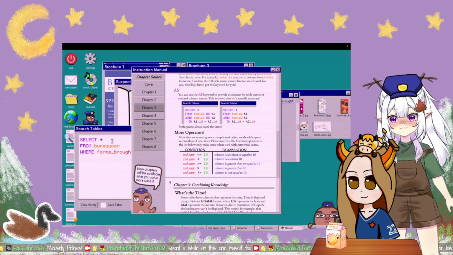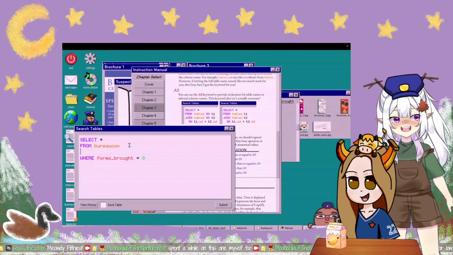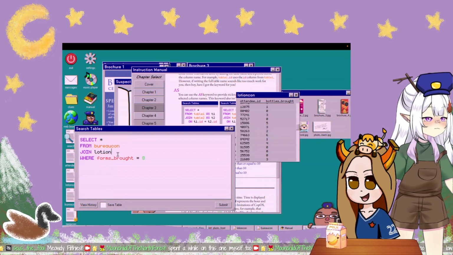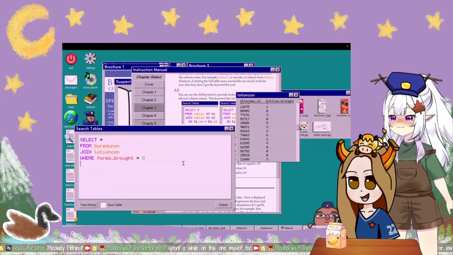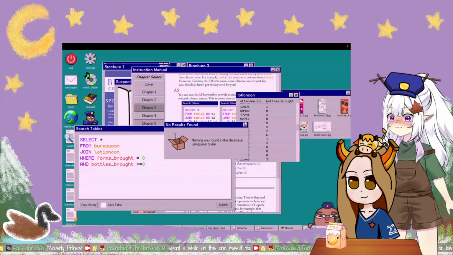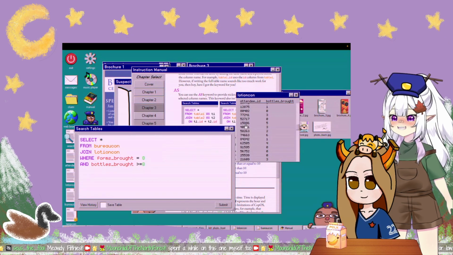Do I have to join it? I don't know. Do you join things to use both, or do you just put their names? LotionCon. I don't know. And lotions. Nope. Bottles underscore brought is greater than or equal to 8. Maybe because you didn't actually join them yet. You just wrote the word join. You just put join LotionCon, but how is it supposed to join? I don't know.